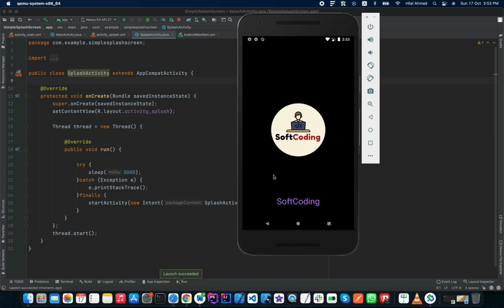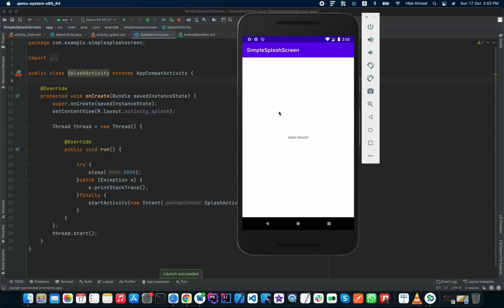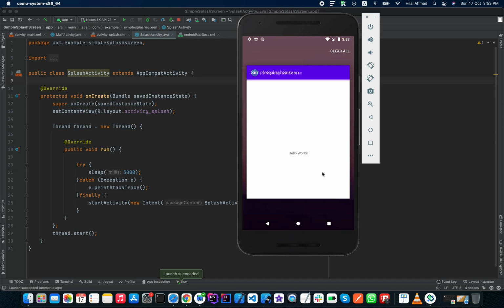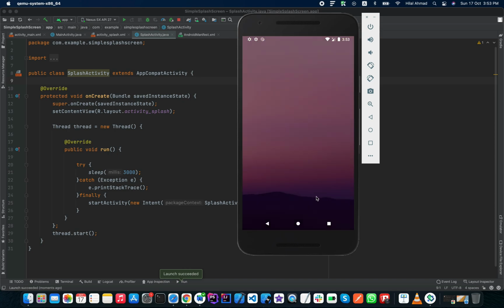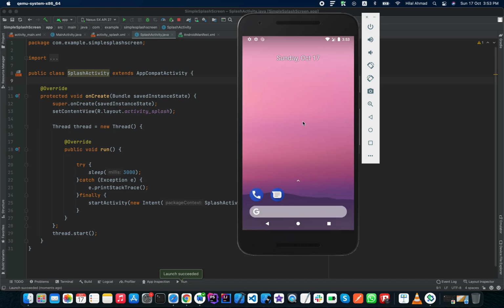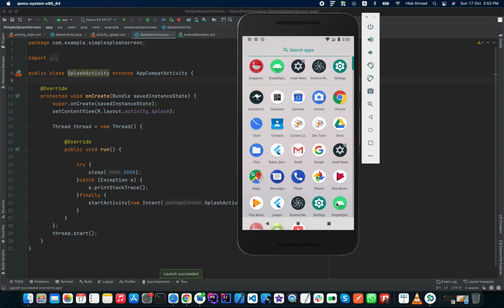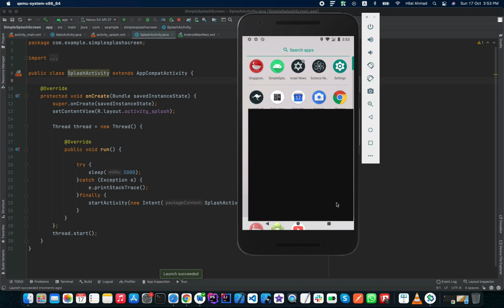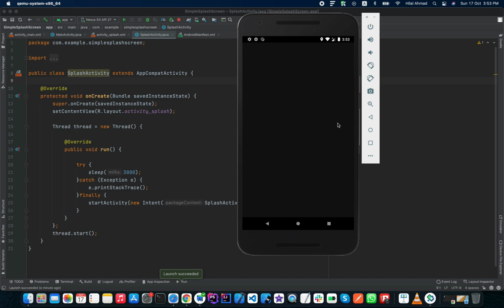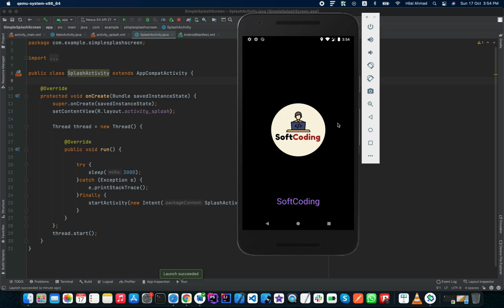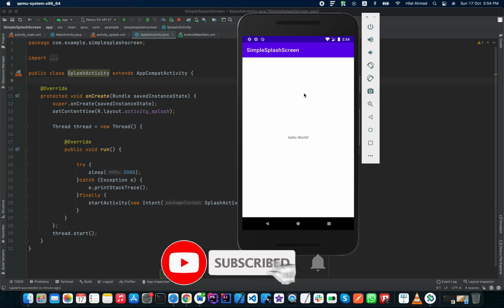Okay, as you can see here is our splash screen, and it goes to main activity. If I run the application again, I will just close it from here. Okay, I will run it again from here. And now you will see the splash screen. Okay, as you can see here, our splash screen delays for 3 seconds, and now it goes to the main activity. So that's it for this video, guys.